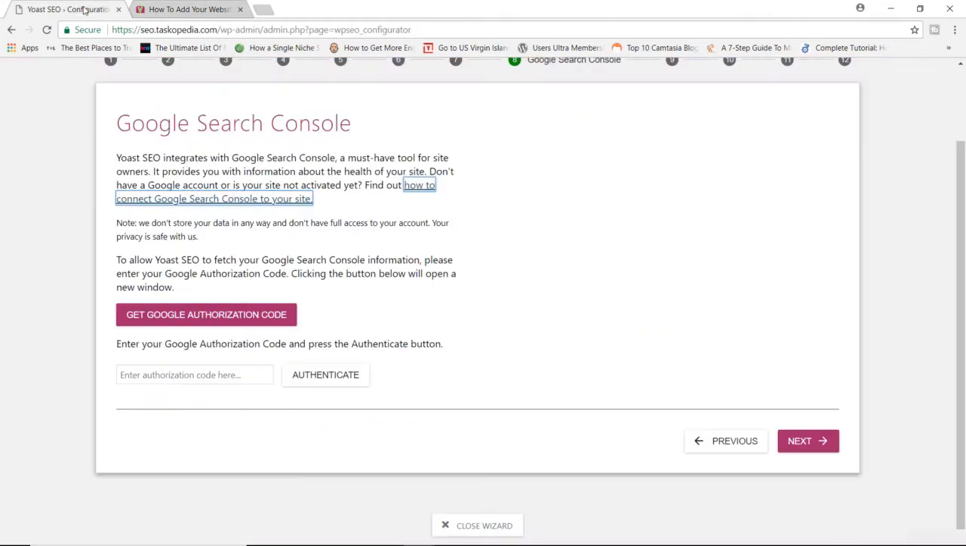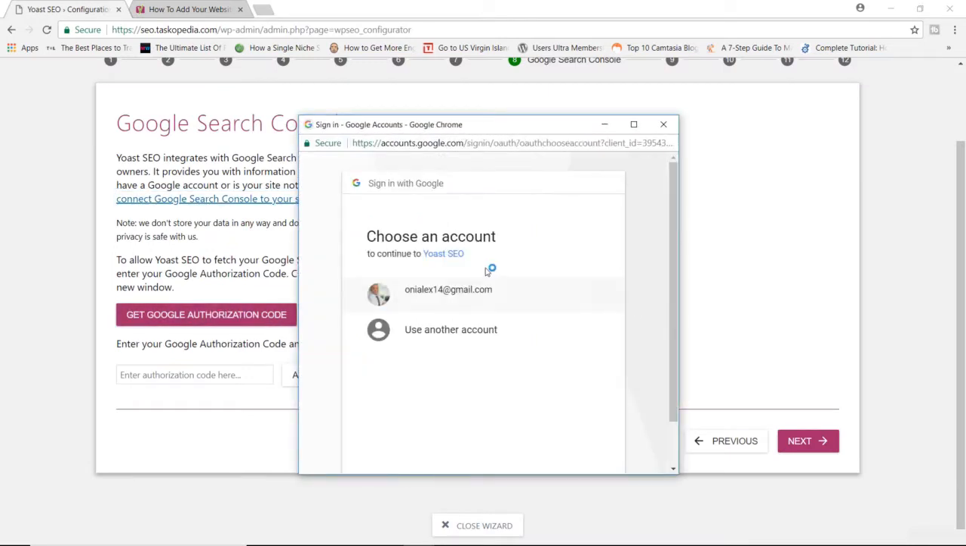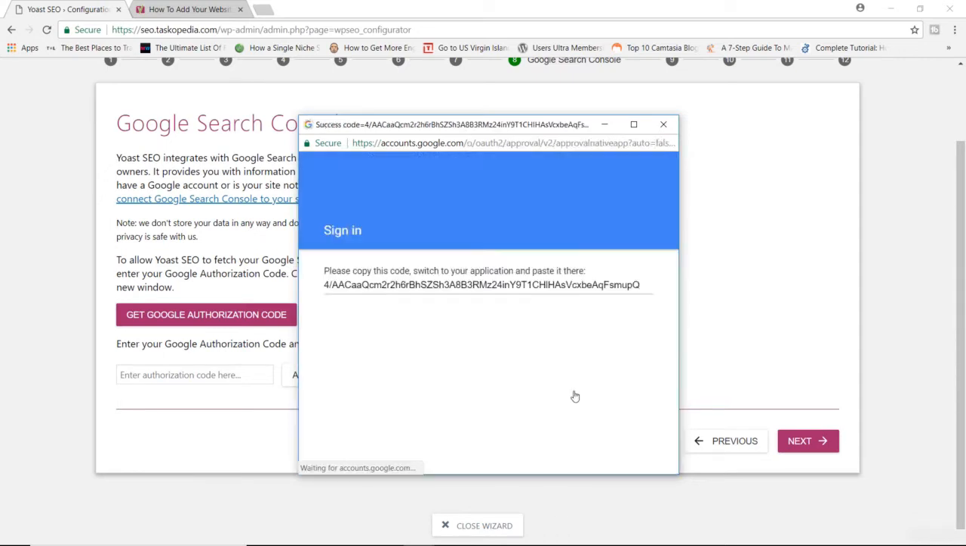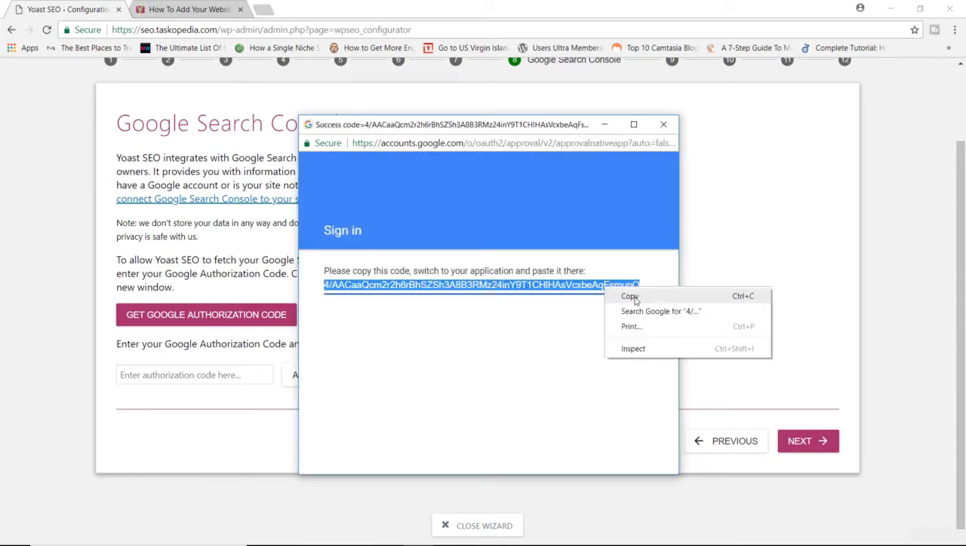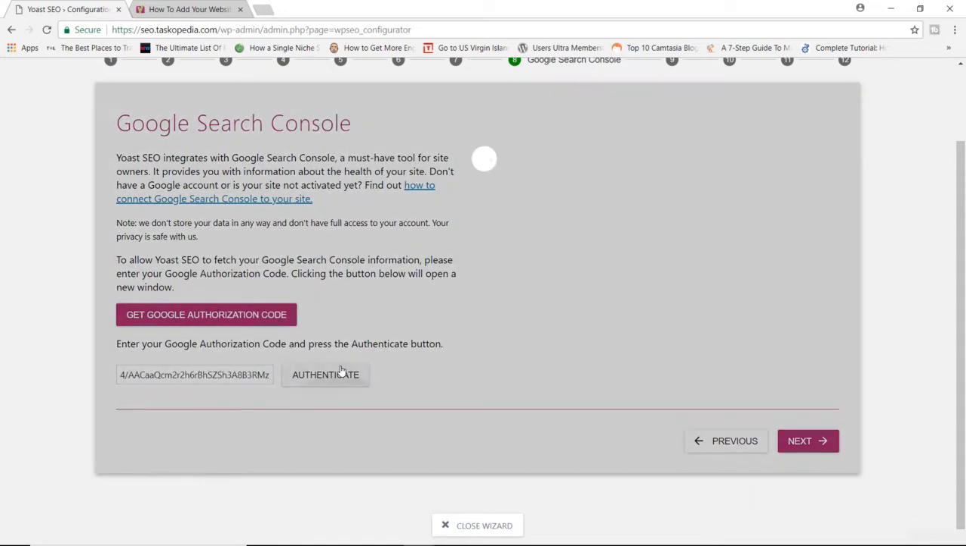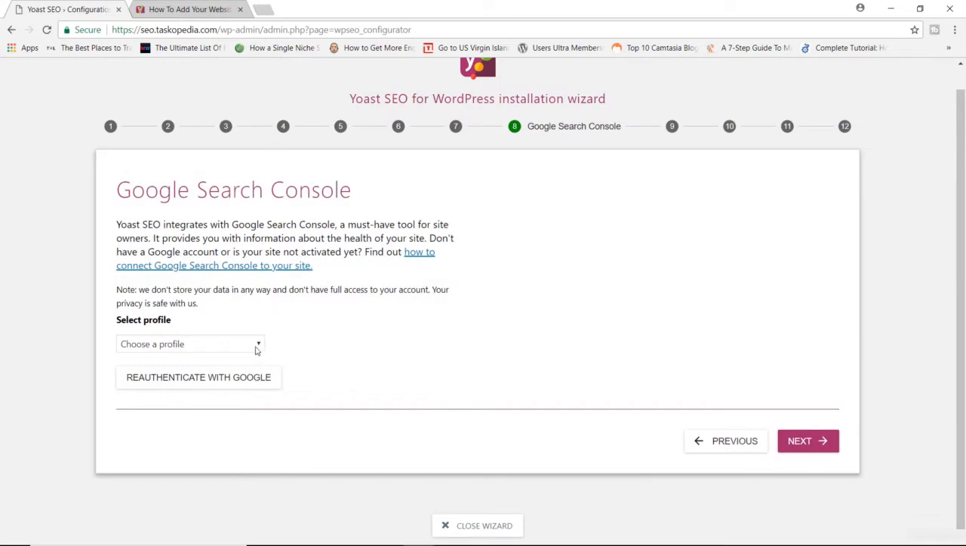So let me just come back over here, and I'm going to go ahead now and get my Google authorization code. That's my email address. I'm going to go ahead and allow. I'm going to go ahead and copy this code right now, and I'm going to paste that in here, authenticate. Choose a profile. I'm going to go with my SEO.Askopedia.